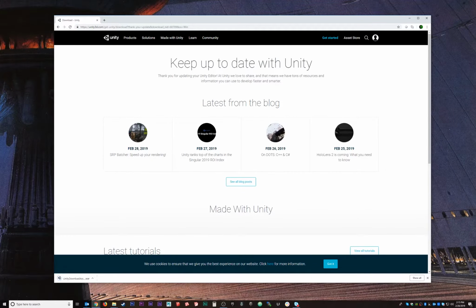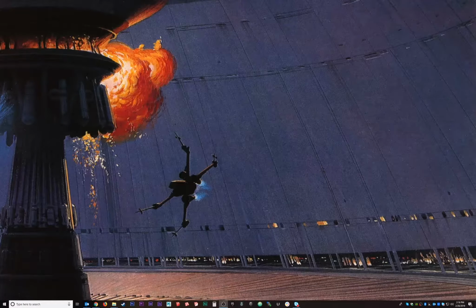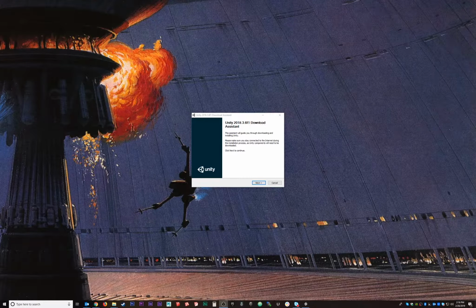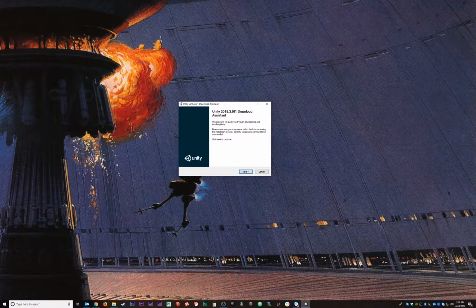And what that does is generate a quick little installer file that will actually download all of the components you need as it installs. So I'll go ahead and run that. Obviously you'll need admin access to be able to do this on the system that you're going to install it on. And as you can see here, I'm using 2018.3.6 F1.